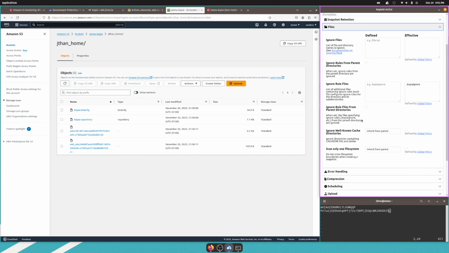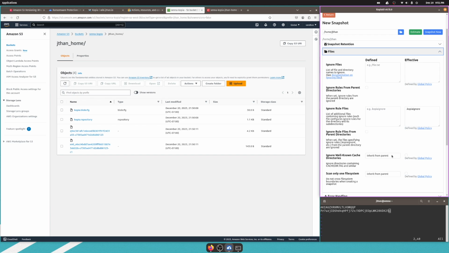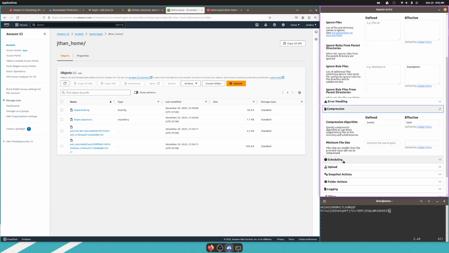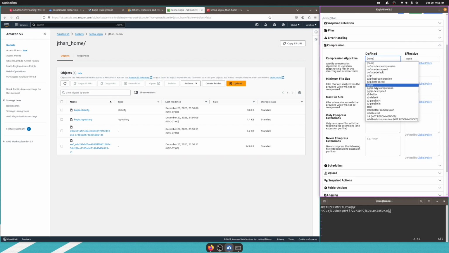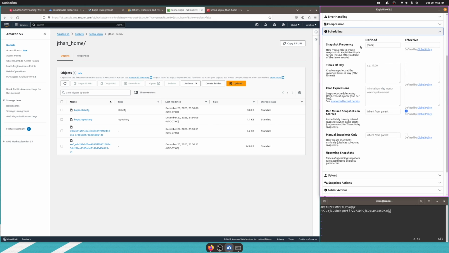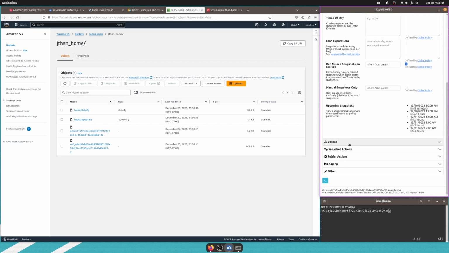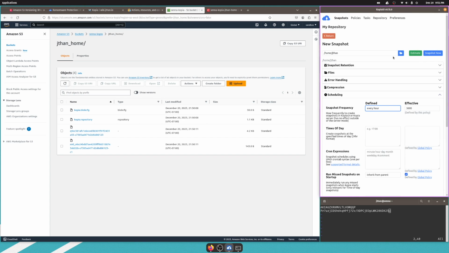As far as files go, I usually ignore the well-known cache directories. As far as compression, I am going to go ahead and select Zstandard. And scheduling, I want to take a snapshot every hour. And the rest of this can stay as it is. So I can go ahead and click snapshot now.